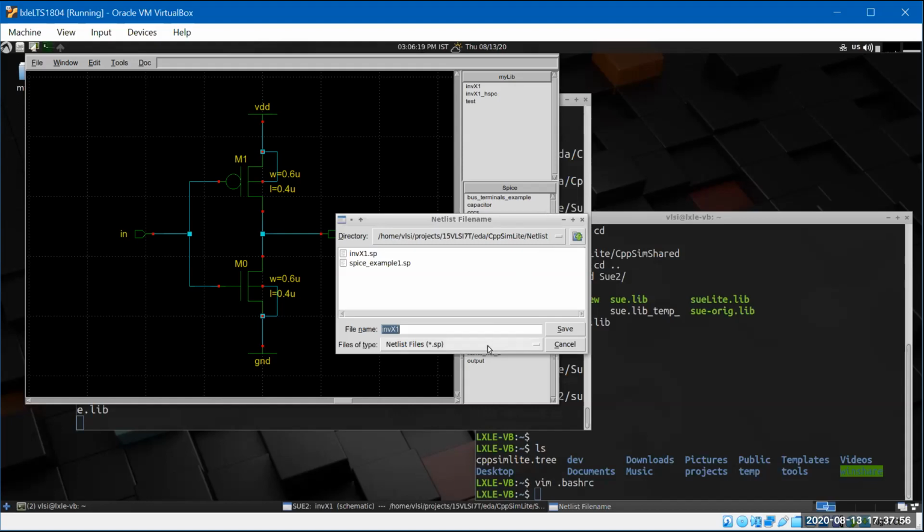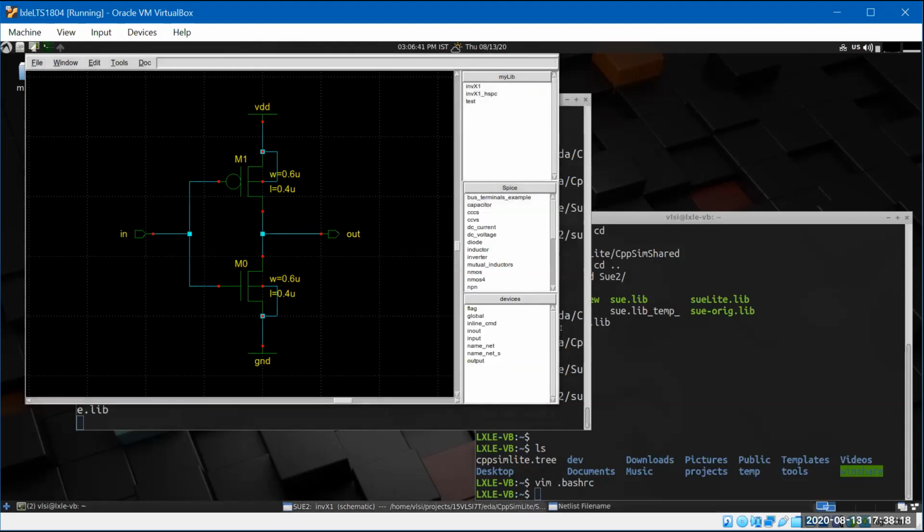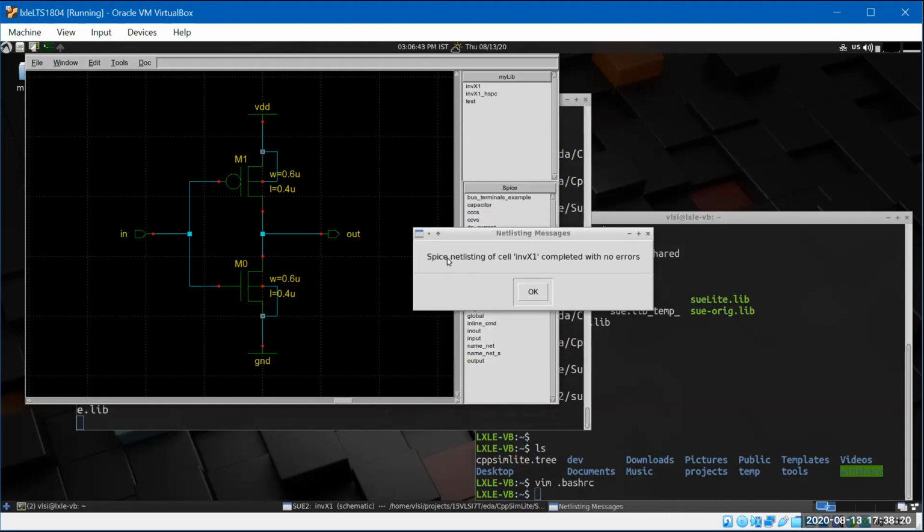Again, another sort of bug, or I don't know if it was supposed to be a feature in SUE2, is that if you choose the extension .sp, it keeps adding a .sp on top of whatever you have. So you just select all files and leave it at inv_x1. You can see there is already a netlist created, but I'll override that. And you just hit OK. If there was no error, it will say Spice netlisting of cell inv_x1 completed with no errors.